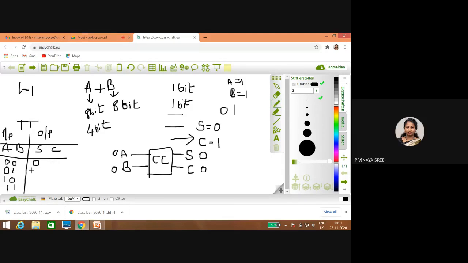0, 0. Okay, next is what? 0 plus 1. The sum will be what? Sum will be 1, carry 0. Okay, 1 plus 0. 1 plus 1: sum will be 0, carry 1. Okay, sum equals 0, carry equals 1. Until here it is clear, right?